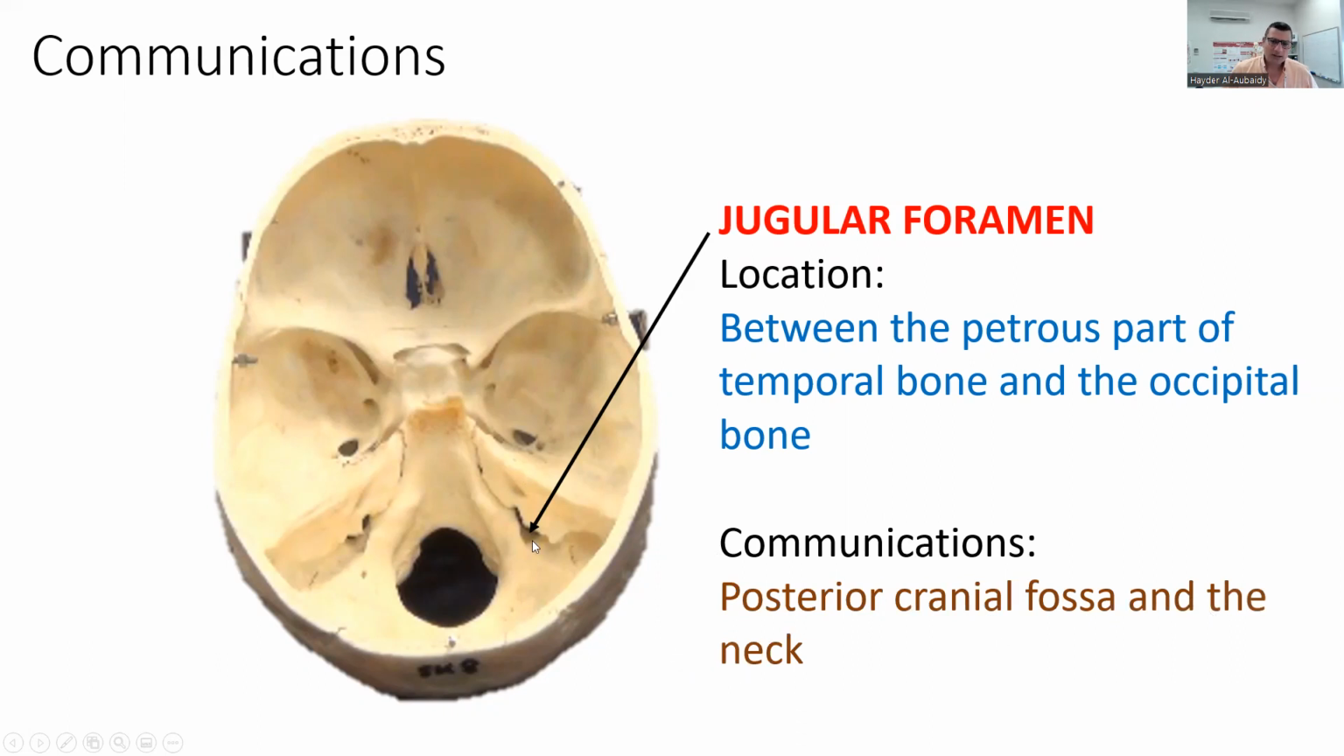Any idea what structure passes through it? Jugular vein. Jugular vein, fantastic. From its name, you should appreciate the name jugular foramen. Okay, and we'll talk about this shortly.